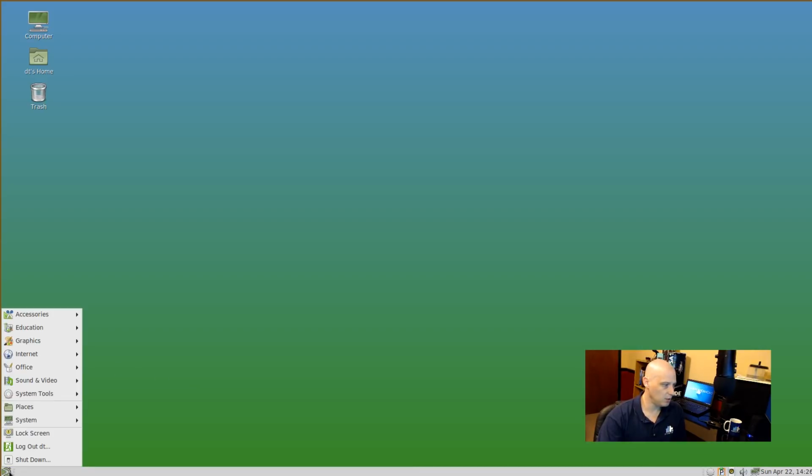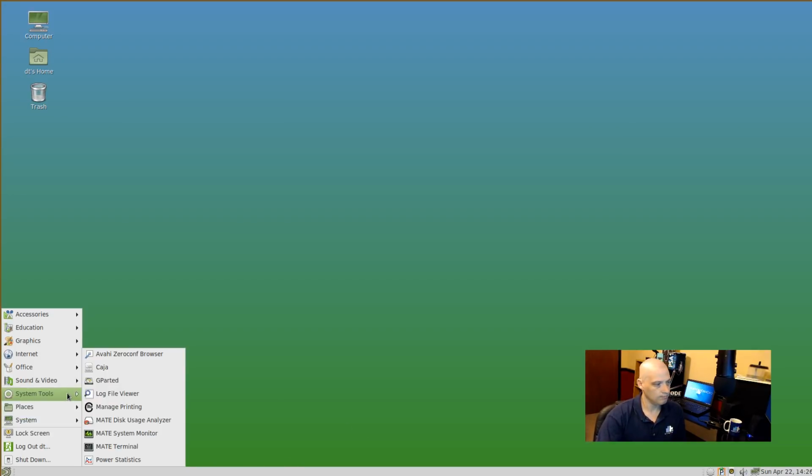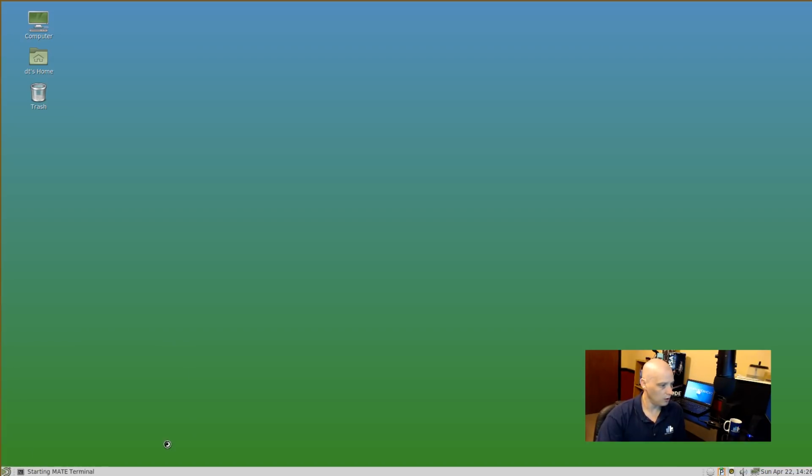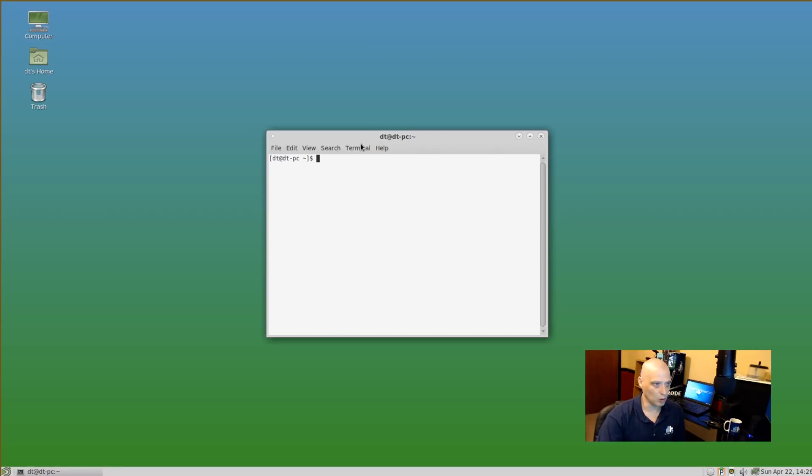That's one of the great things about Mate, it's kind of middle of the road on resource usage, kind of lightish. And it looks good. You know, it looks like a modern desktop. And it's very configurable. The terminal is, of course, the Mate terminal.